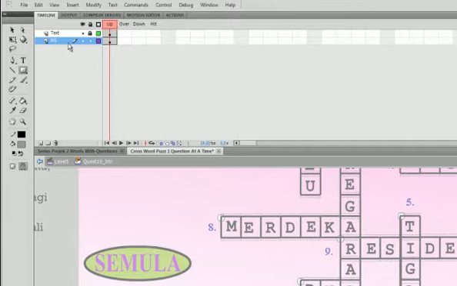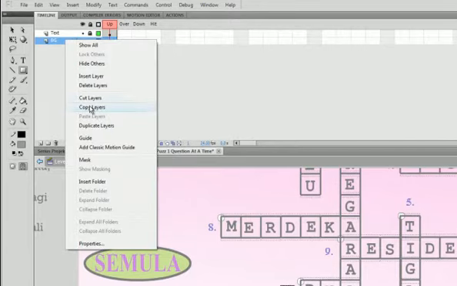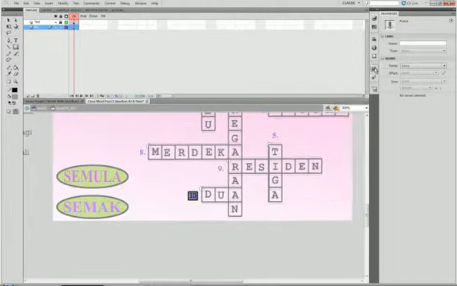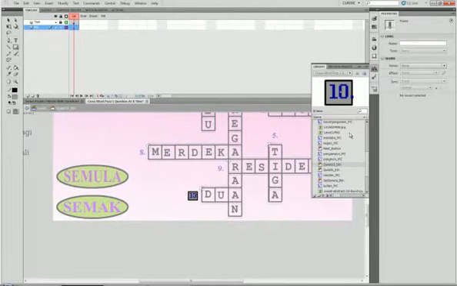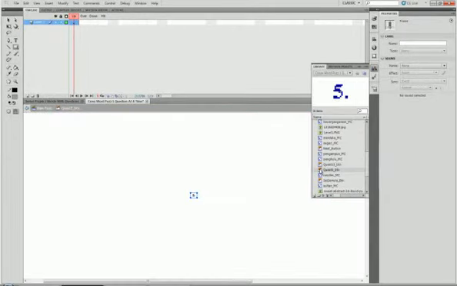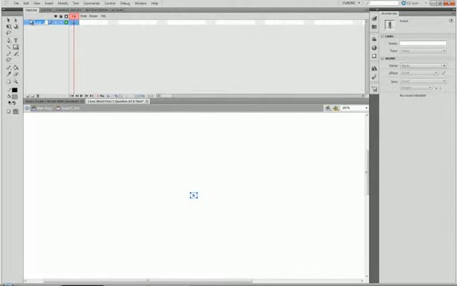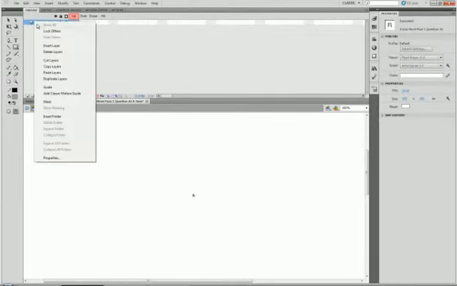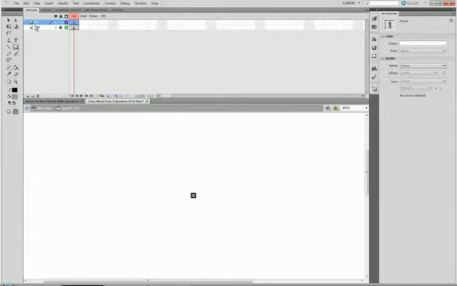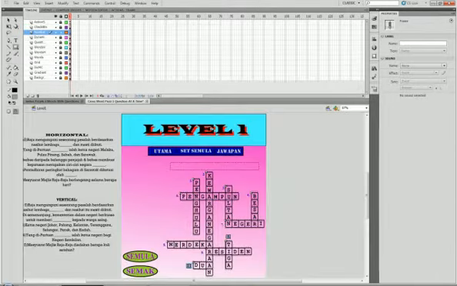Okay, right click, copy this layer, go to library, open Quest 5, text, lock it, right click, paste layer, put it on the bottom, and there it is, it's colored for me. Now let's go back to scene level 1 again, and there they are.